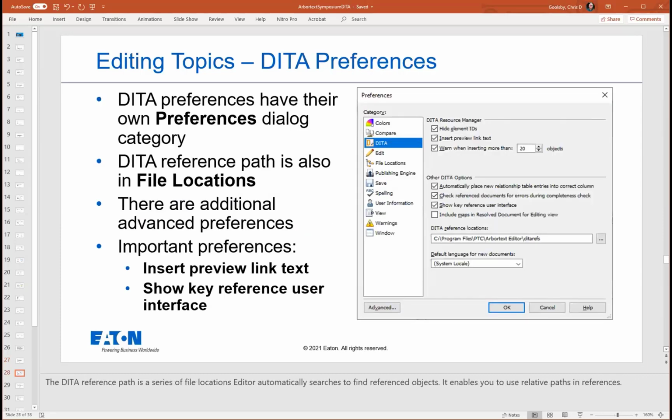So DITA has its own set of preferences, and the preferences dialog has the DITA category here. The DITA reference path is also included in the file location. Just a little bit about the DITA reference path. It is very similar to the graphics path, if you're familiar with the graphics path. This basically enables you to set a list of directories that editors should search for a reference.